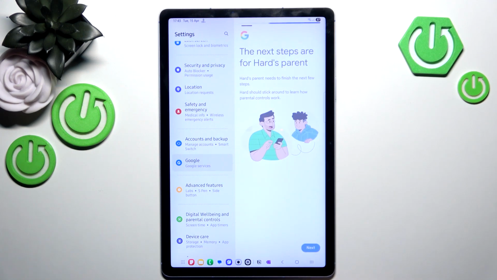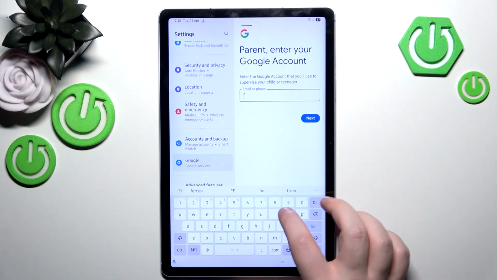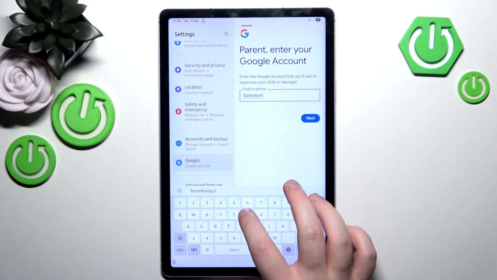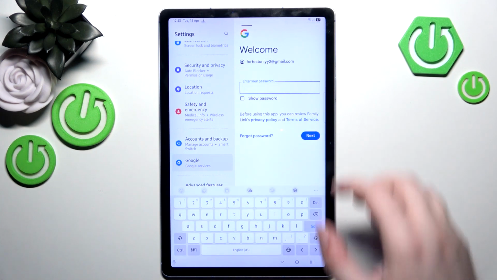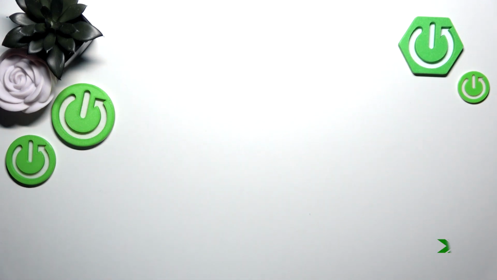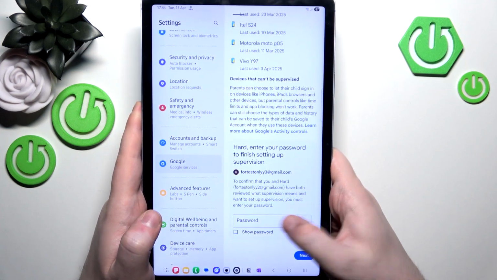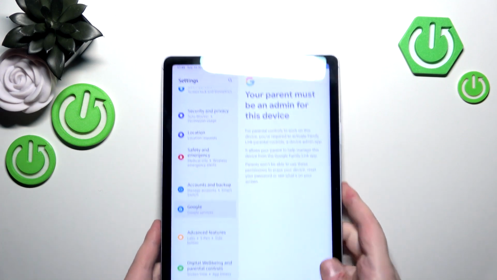Then click next. And here you have to enter your parent email address. Then click next. And here you have to enter your parent password. And now you have to scroll all the way down and here you have to enter your child password again. Then click next.